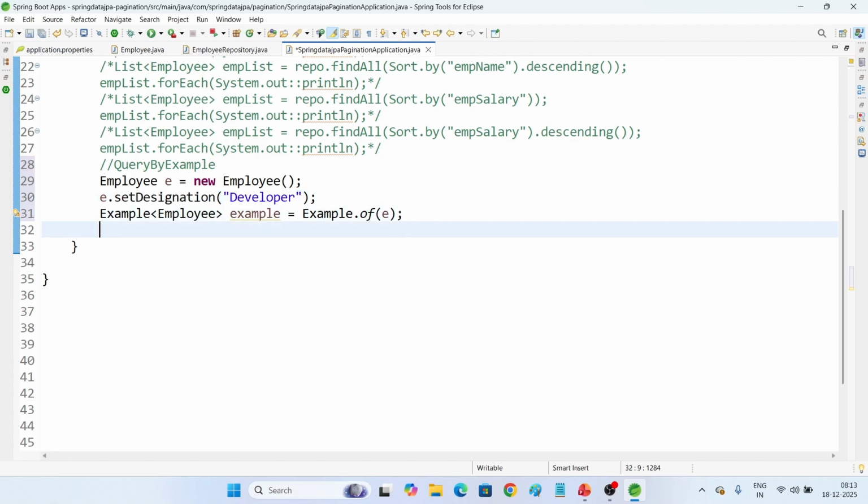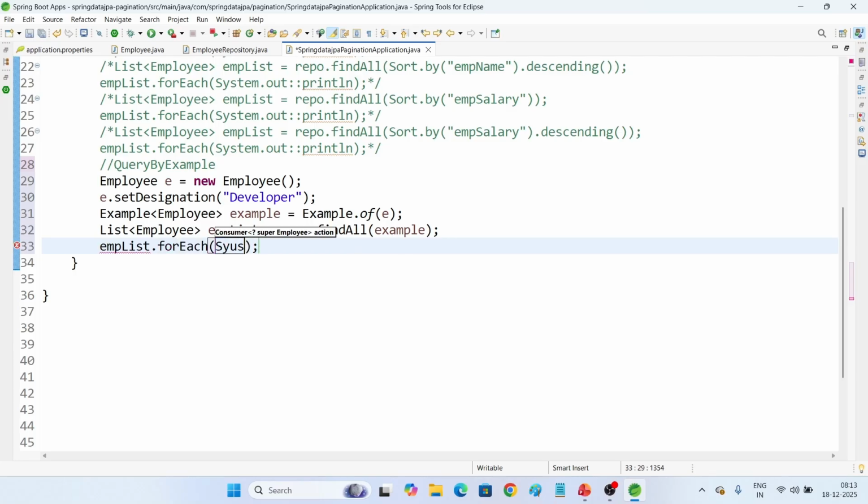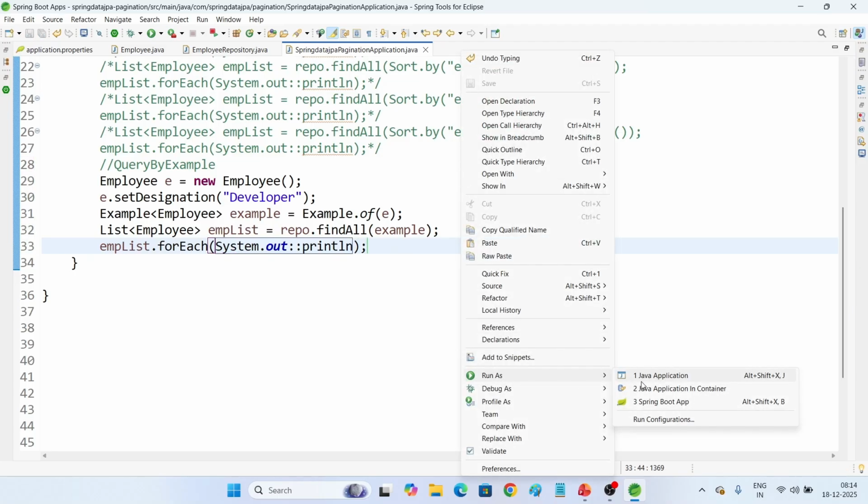How to do this? Go with List<Employee> employeeList equal to calling the method repo.findAll. You can even go with any findXxx methods over here. And to this findAll method, we pass our example object. Since this example object is pointing to e, and this e is setting the designation as developer. Now get the list of records, employeeList.forEach, System.out::println. Now see, when we run this application, run as Java application.